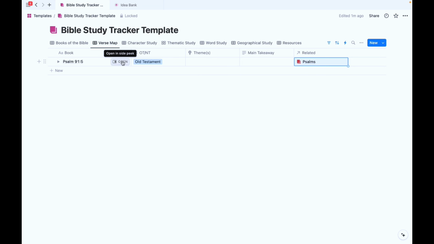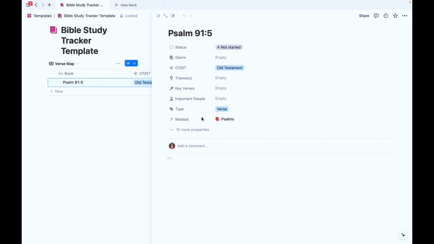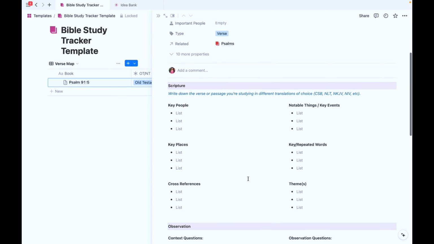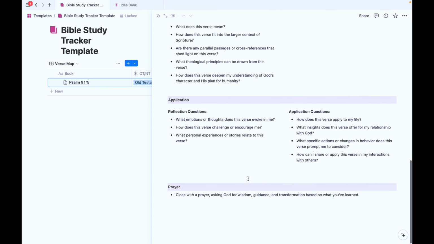Great. Now, similar to the chapter study, when you go here, you can click on the verse mapping template and it will auto-populate the verse mapping template that I recommend. But again, if you have something that you already like, feel free to customize these templates.